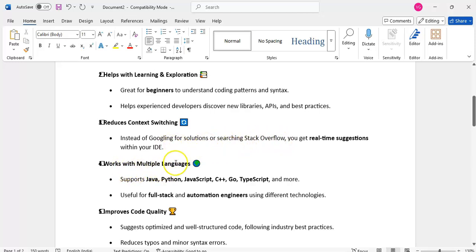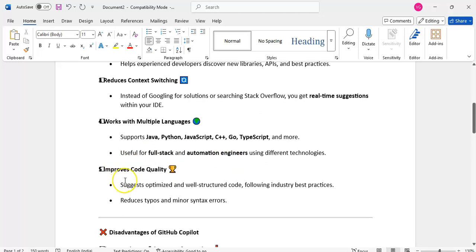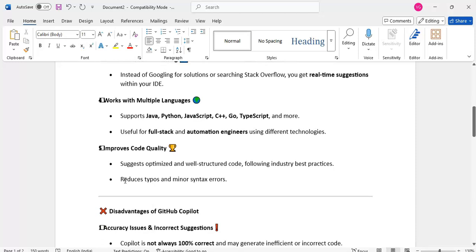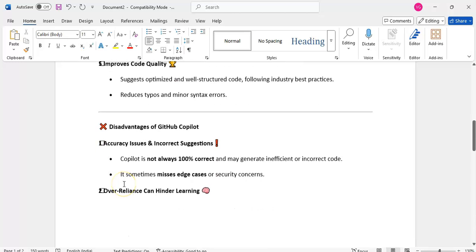It works with multiple languages. It will support Java, Python, JavaScript, TypeScript, C++, mostly all the languages. It is useful for full stack and automation engineers using different technologies. It will improve our code quality. We need not worry about code quality. Now it will tell us what the disadvantages are.